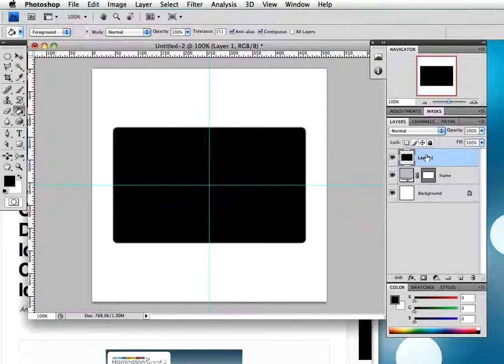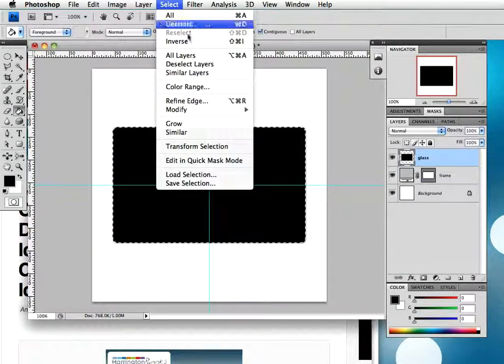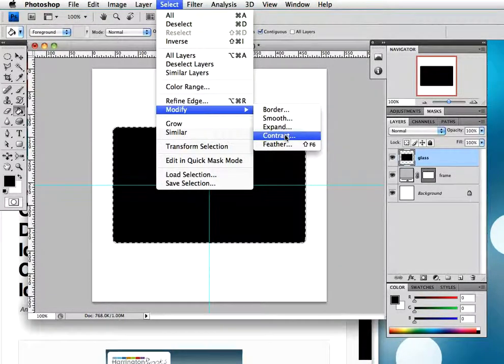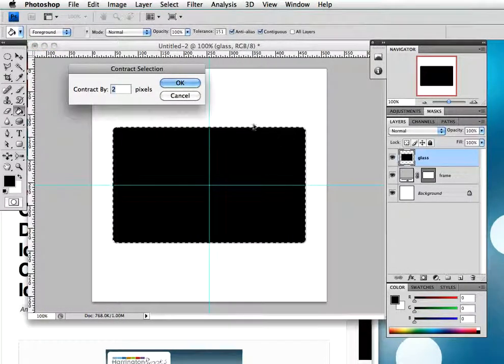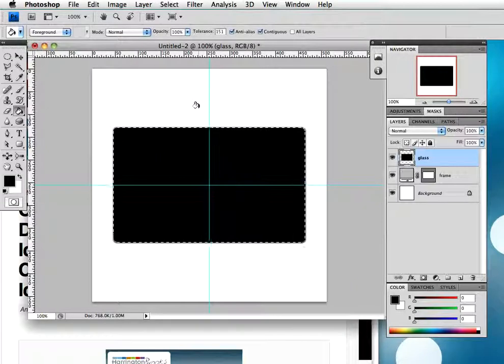We're going to call this layer glass, like so, and then we're going to command click on our glass layer. We're going to head up to select, modify, contract. We're going to contract this by 1 pixel. Click on OK.